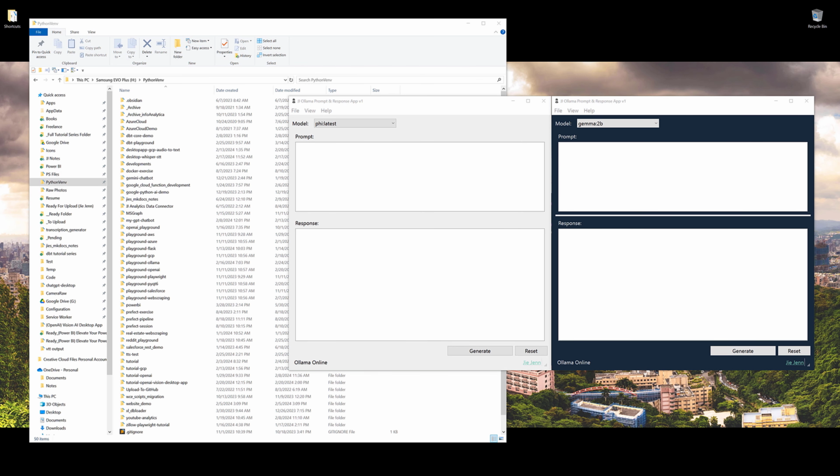Hey guys! In this video, we're going to learn how to build an Ollama desktop app using Python. Before diving into the tutorial, let me give you a quick demo of the application that we'll be building, as well as showing you the functionalities that we're going to implement into the app.